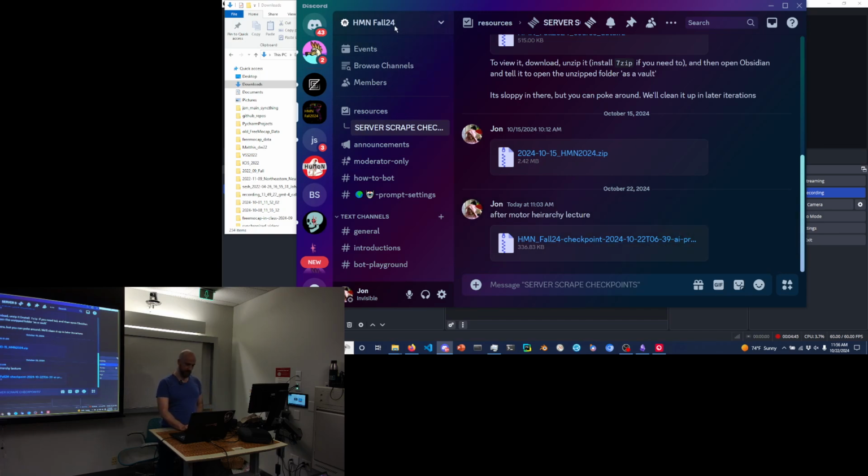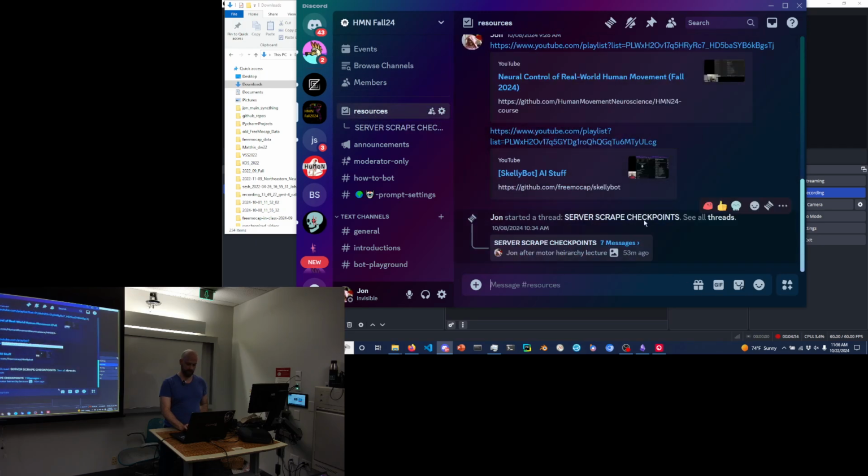So here we are on the server. I changed the picture, so you may have to scan for it differently. Up here under resources, there's a thing at the bottom called server scrape checkpoints.